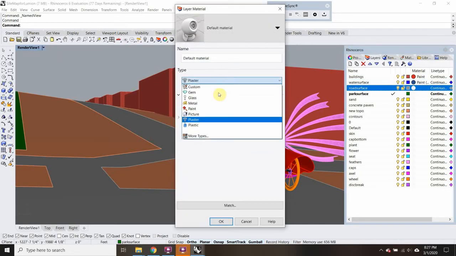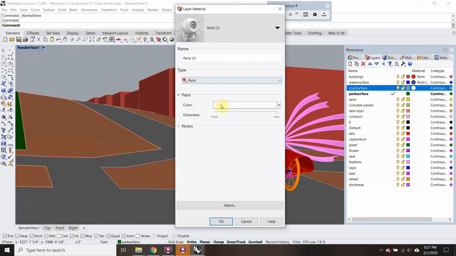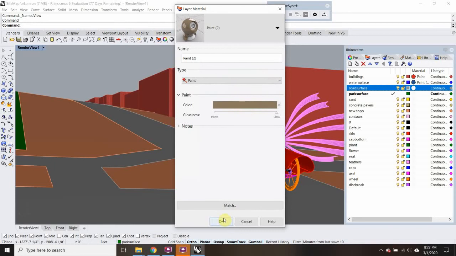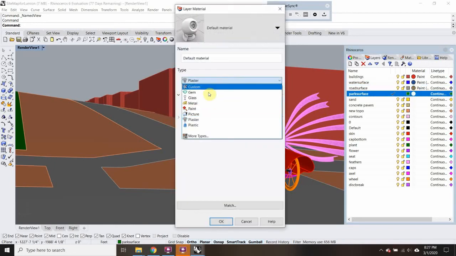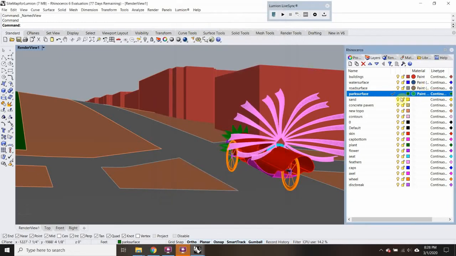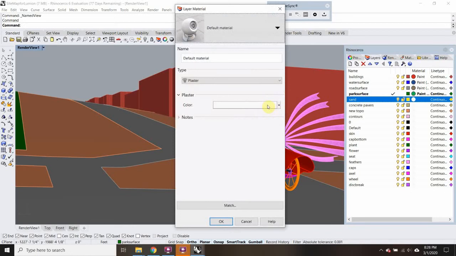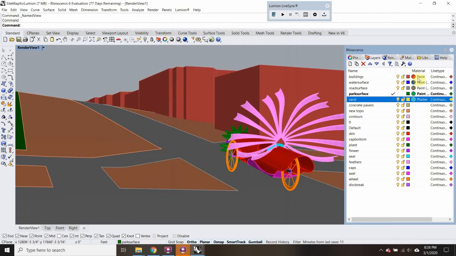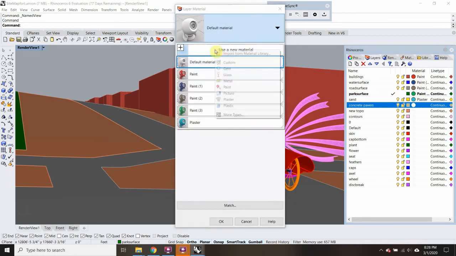Road surface, paint, okay. Park surface, this is going to be like grass or something, but for now it's paint. Everything's just paint to keep it simple because it doesn't really matter. The sand, I'm really not going to see it, but I'm just going to keep going. So change the color. Okay. And I don't want it to be plaster. Well, I guess that's fine. I'm just giving it a color so that I know that I've changed it, because then I can see over here that it's something different. Okay. New material.